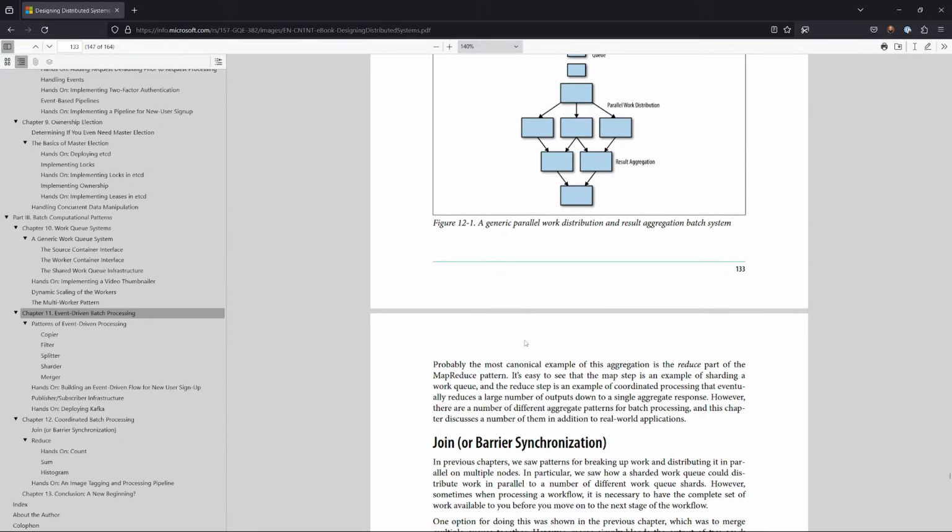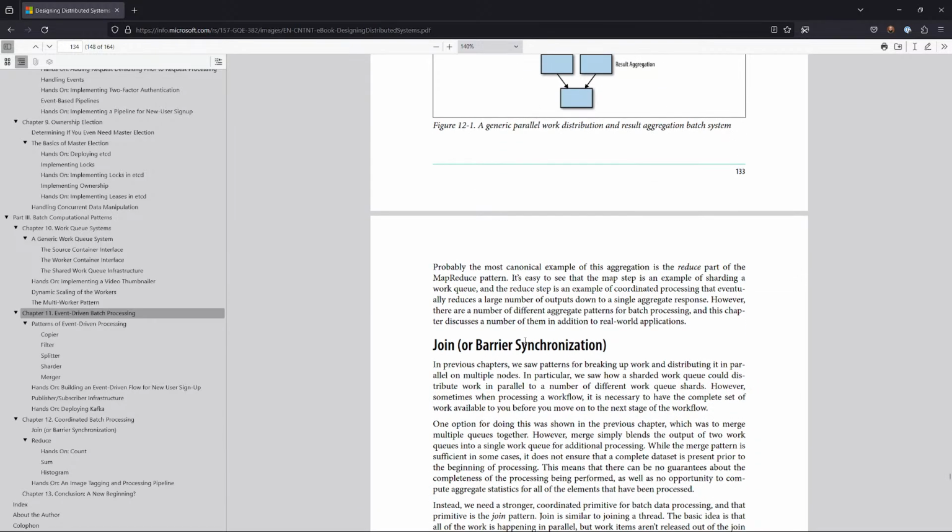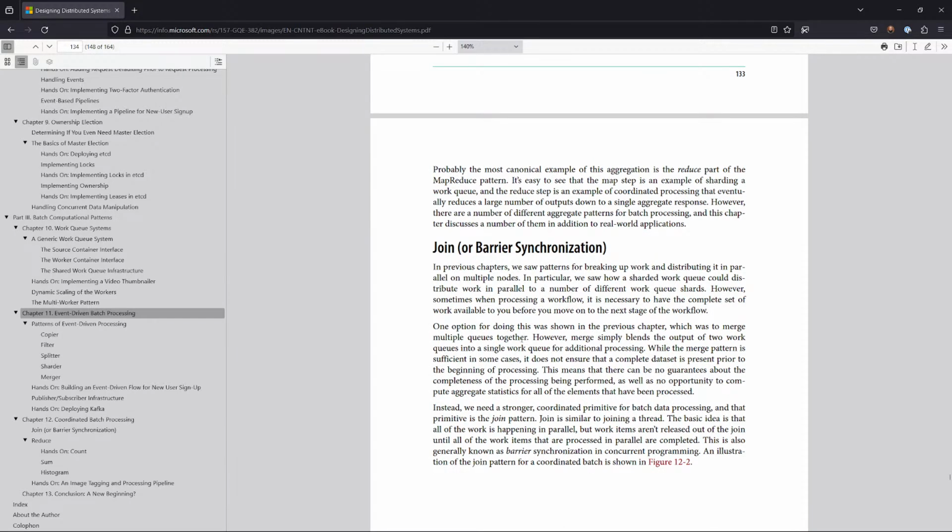And when you do things concurrently, you do introduce some problems. And that's kind of what the author is getting into here. He says, hey, it's really nice that you can use these patterns that we saw to break up your work and distribute it onto multiple nodes to be run concurrently, right? That's fantastic. However, when you do that, you need to now join all that work back together before you move on to the next stage. Otherwise, you'll be working on incomplete data, right?